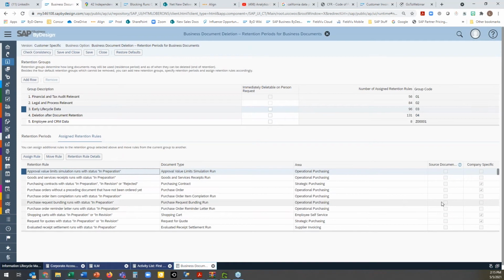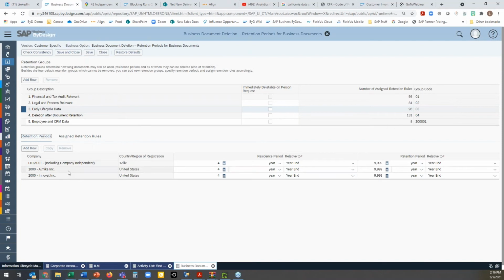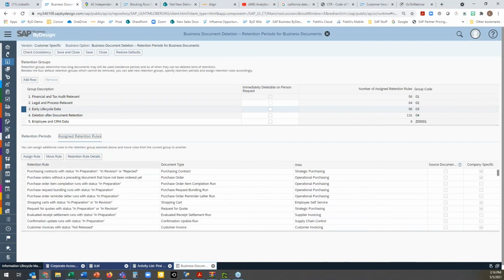There'll be ones that can be set to company specific. You might have a US entity that needs 7 years, where you might have an EU entity that needs 10 years for particular data. With that, under the retention periods, you can actually create all of your default company retention rules. Obviously, 1 rule per group. You can also create new groups where you might move 1 rule to another.